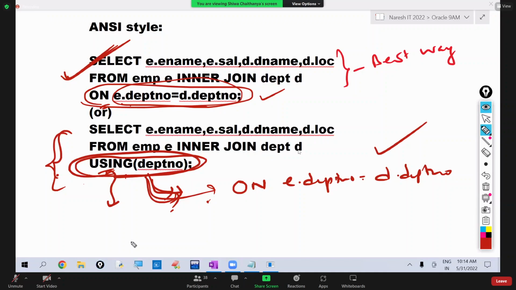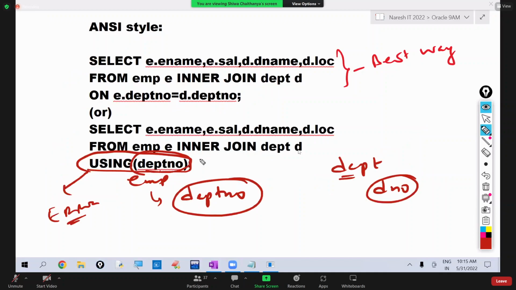Because you are specifying the column name only once, the column name must be the same here. If the column name is different, you cannot use USING. For example, in the EMP table DEPTNO, and in the department table you are taking DNO. In such situations, you cannot use USING. If you use this ON clause, you can write E.DEPTNO equals D.DNO. But if you use USING, the common column name must be the same.